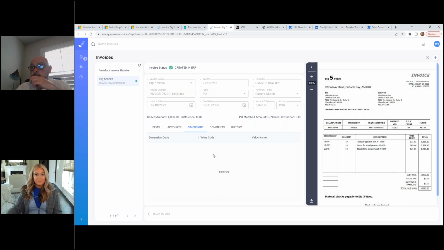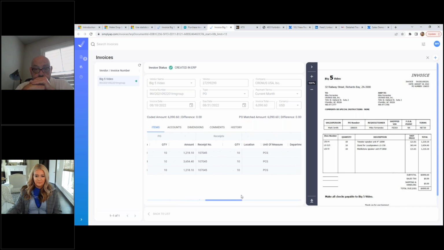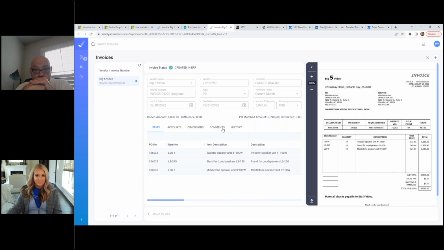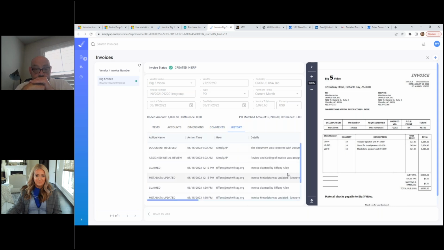We do have full support of dimension codes at not only the vendor invoice level, but also the item level. So if you did want to add dimension coding support against the lines themselves, you can do that as well. And we will pre-populate any configured dimensions as well. Comments, if you had any comments throughout the workflow process.